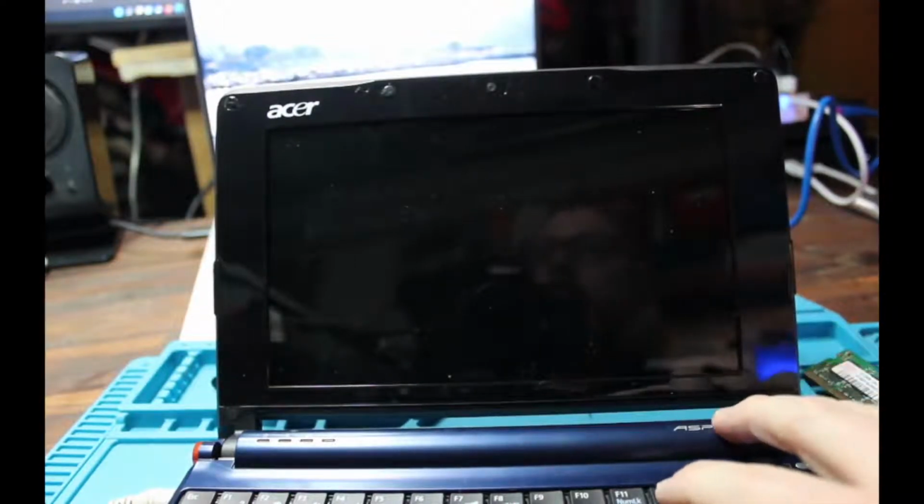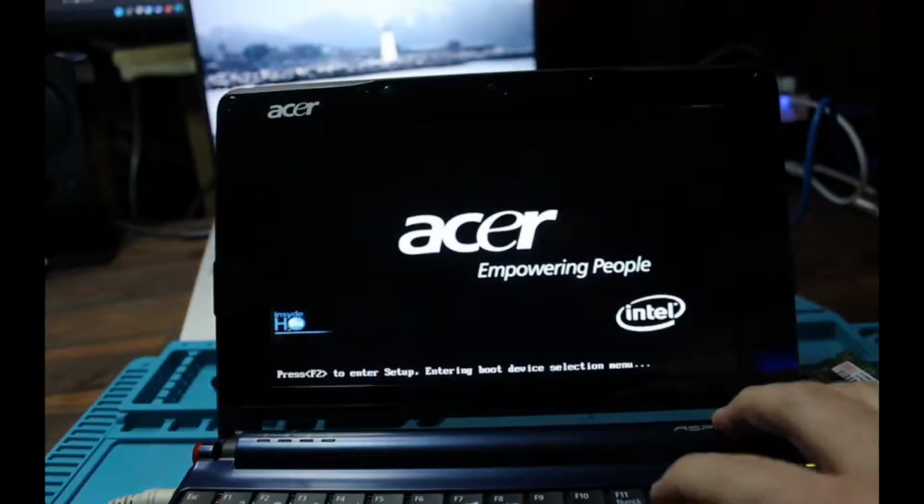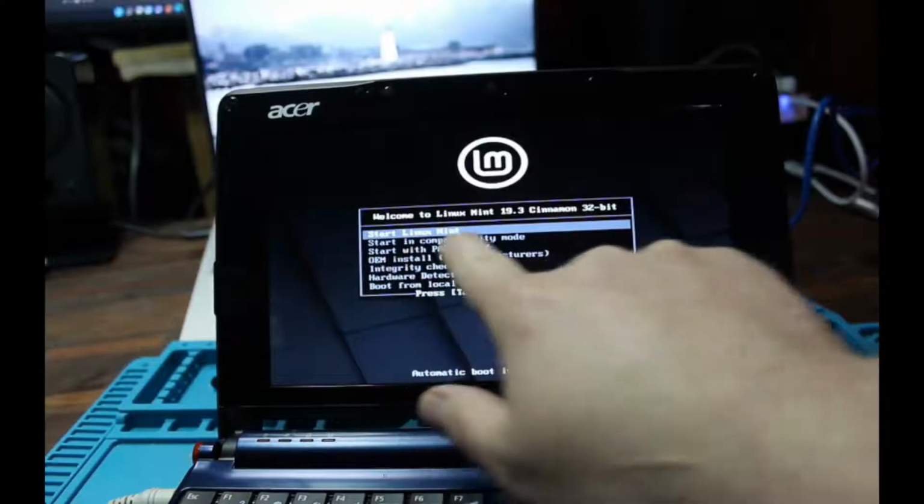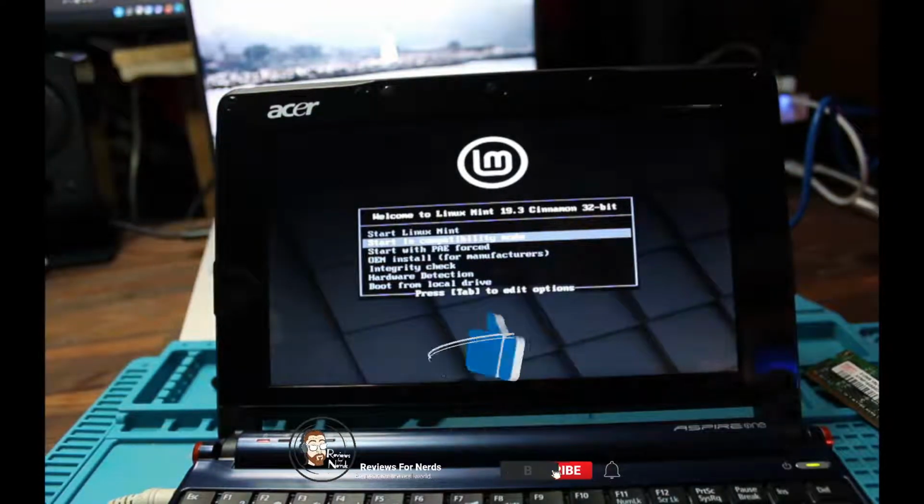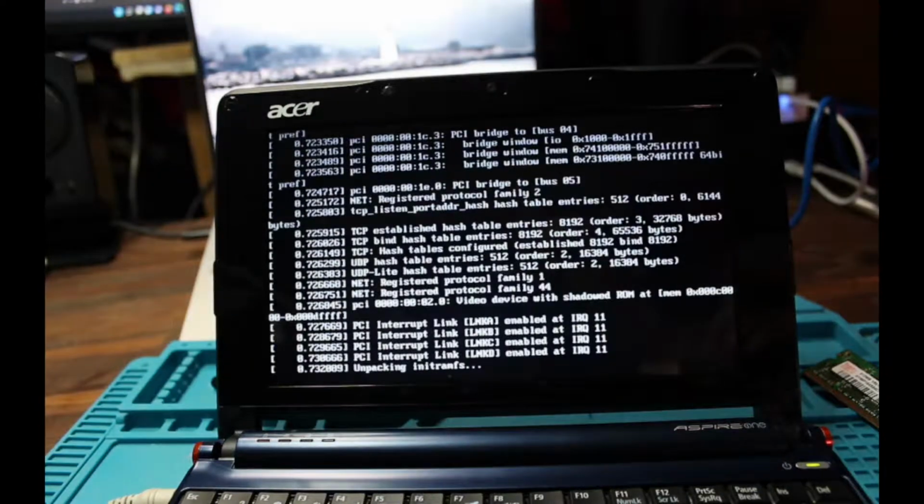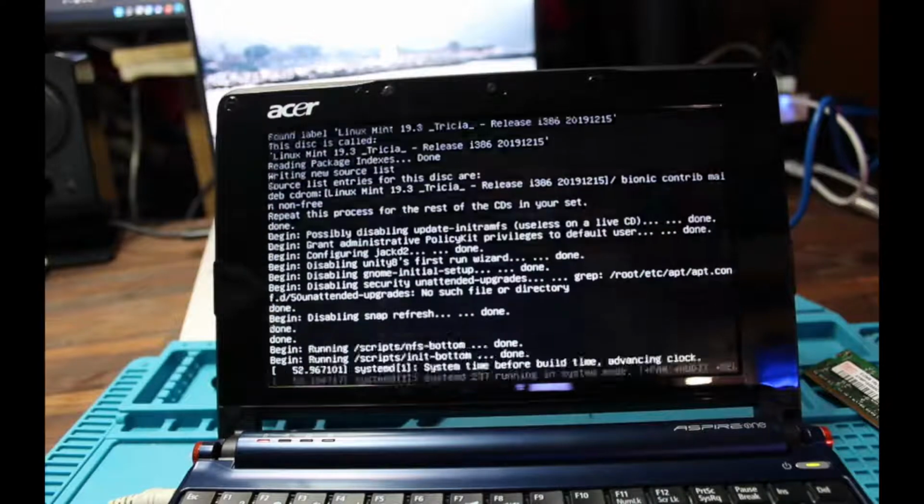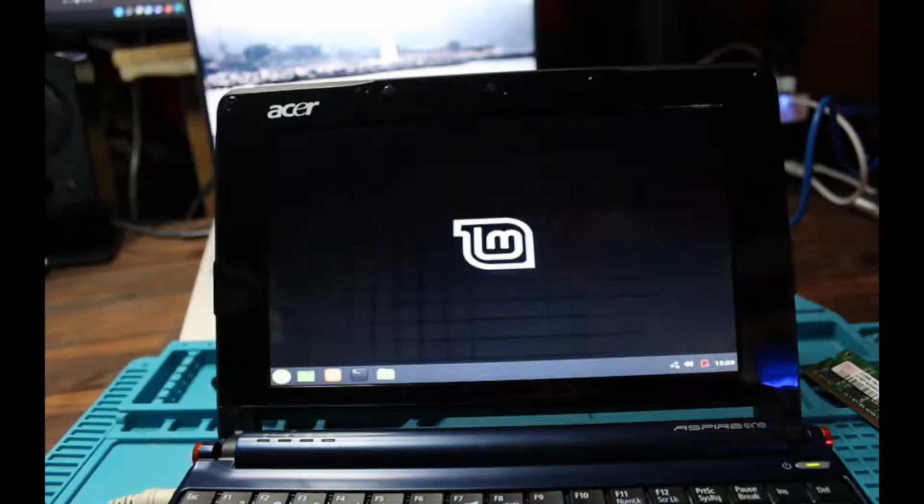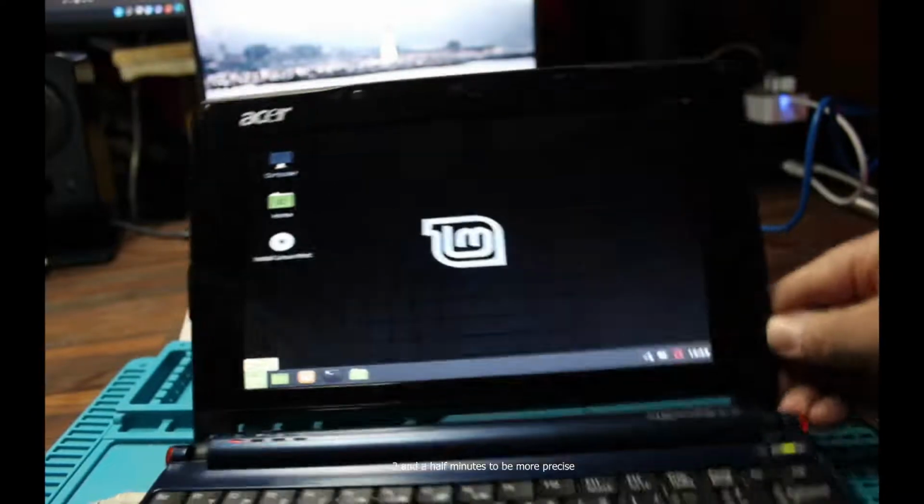All right, so we're going to boot up from the thumb drive, pressing F12. And instead of just starting Mint Linux, we're going to start in compatibility mode because this is such an old device. Now, this will take a while, so I may speed this portion up. You can see we have a mouse and a desktop. That was a good solid minute and a half, but we are booting from this thumb drive here.